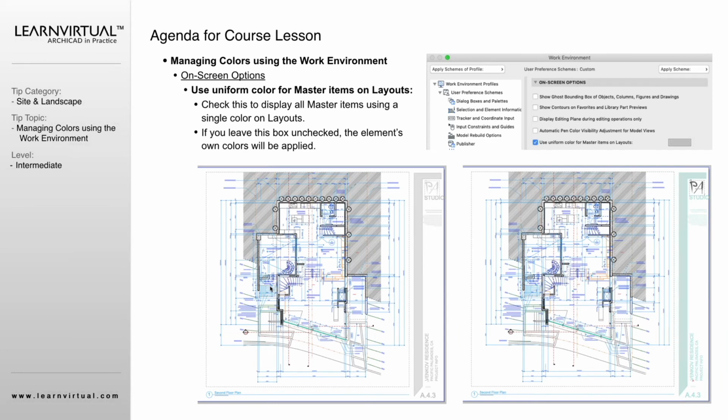On your model view or on your on-screen options, you can change to use a uniform color for our master layout items. And what I mean by that is when we're looking at our sheets, all of our sheets are populated from our master layouts. So if you want to see the color of your company's logo, you can change what that looks like on the master layout. So it's also going to be printed that way.